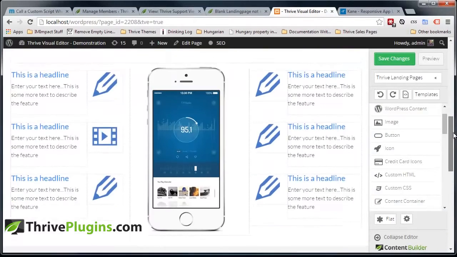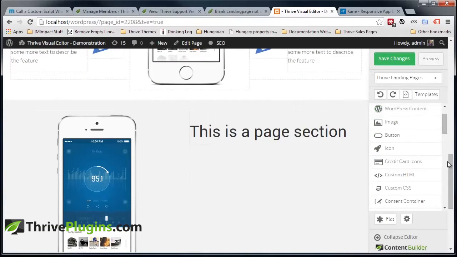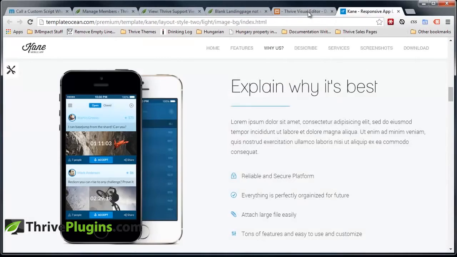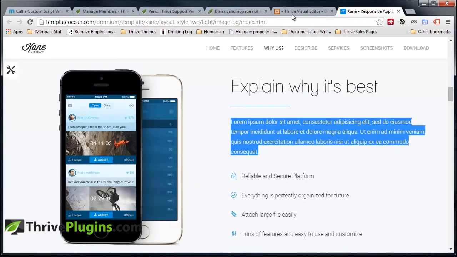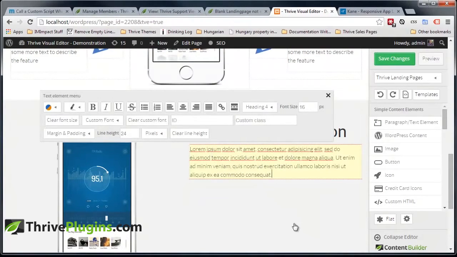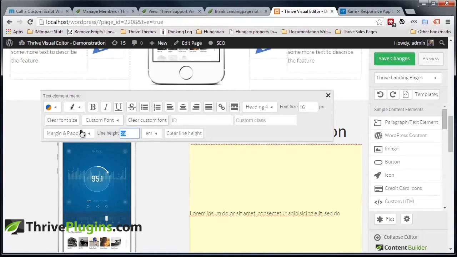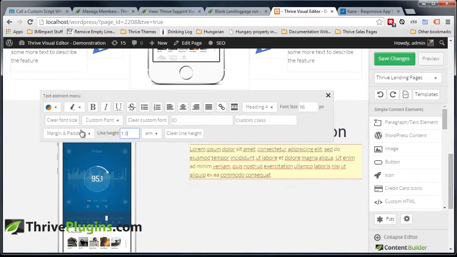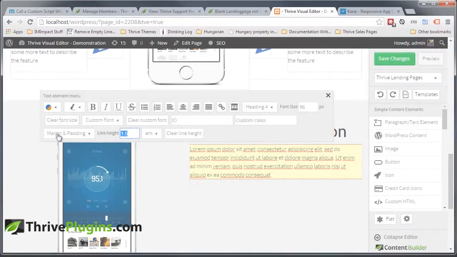I don't know what I'm going to put, I'll just add some text. Let's see, maybe I just put all that text in there. So I copy that text and paste it straight into there with Control and V, and I do my formatting. Maybe the line height is too small, so I'll set that to EM and set that to 1.5, maybe 2.0.